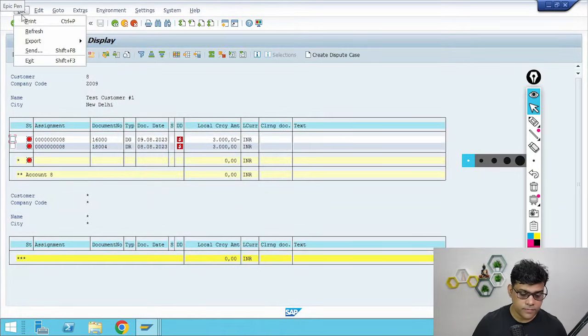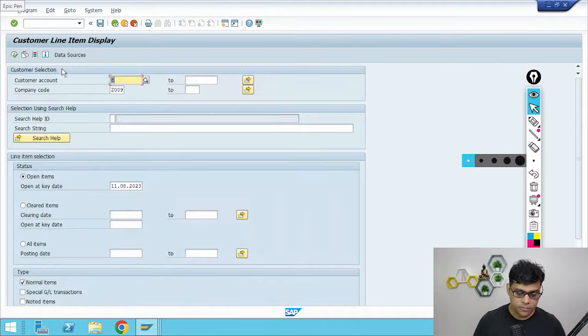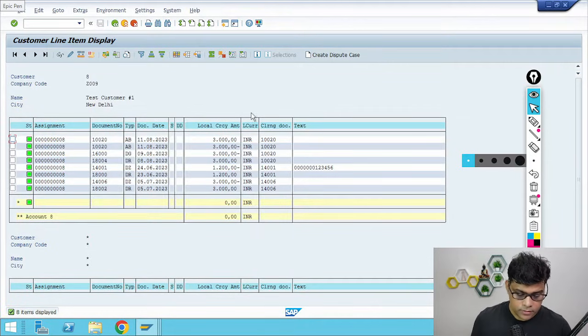Check that. So no open items, and if we check the cleared items, the two cleared items are there. I'm looking here for the clearing document, and this one is my clearing document. I'm looking for the customer invoice, yeah, this one, 18004. This was the open item earlier, and after that I posted one credit memo. So that credit memo was this one. These two documents were open items earlier, and you can see the clearing document is 10020.